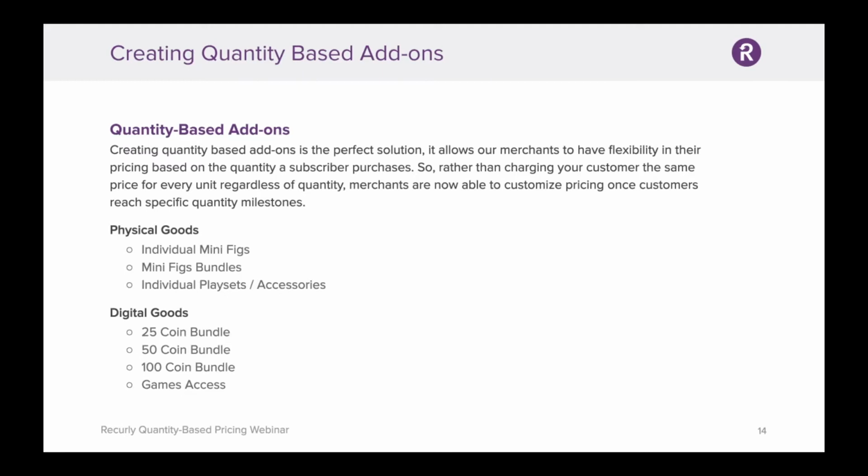Okay. So as Sean just talked about, quantity-based pricing add-ons allow merchants to have flexibility in their pricing based on the quantity a subscriber purchases. So rather than charging your customer the same price for every unit, regardless of quantity, you're able to customize pricing once customers reach a specific quantity milestone. And for this demo, I'll be walking through configuring subscription plans to include the quantity-based pricing add-ons. I'll subscribe a user to the plans with the add-ons, and then we'll take a look at the resulting invoices.